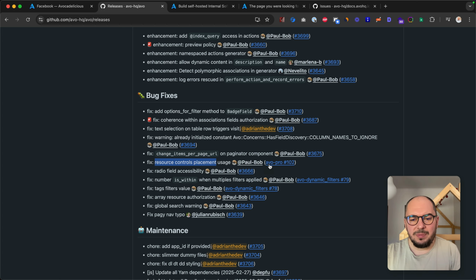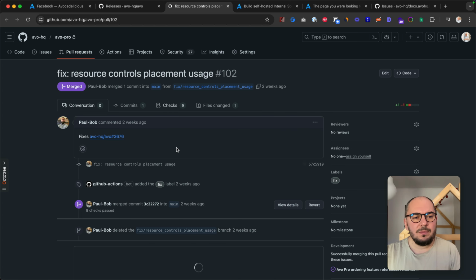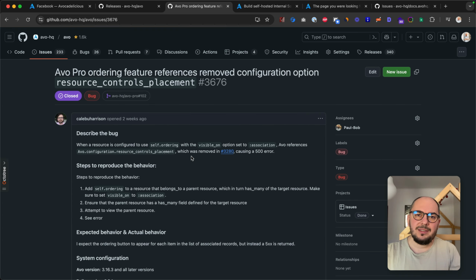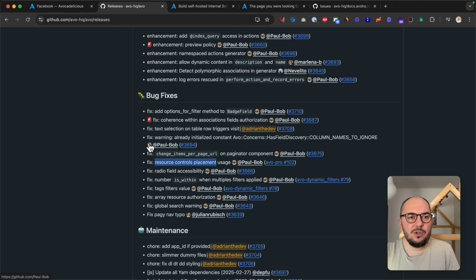Resource controls placement usage. Again, this was a bug on our end. We deprecated something in the past release, I think, and we were actually relying on that. So thanks, Caleb, for bringing this to our attention. Change items for page URL on paginator component, fixing another edge case. Already initialized. Again, it's not a big deal.